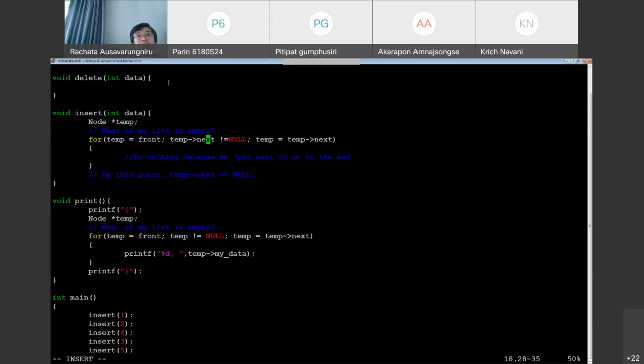Over here, I can do the same thing. Check if temp is null or not. If temp is null, it means that I need to insert at the front, right? If temp is not null, it will keep going. It will keep going until we are at the tail end.